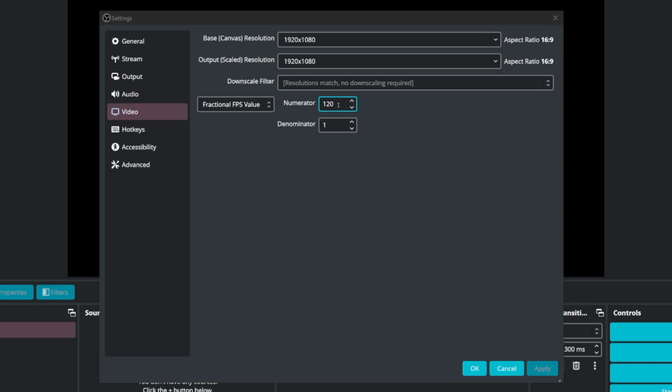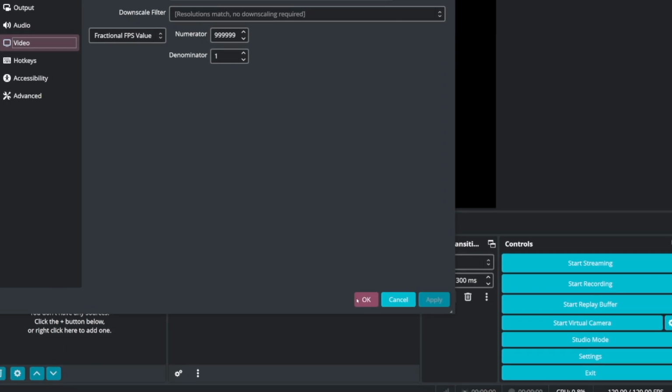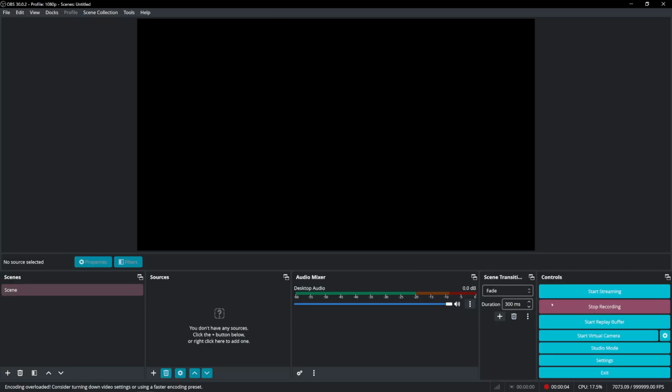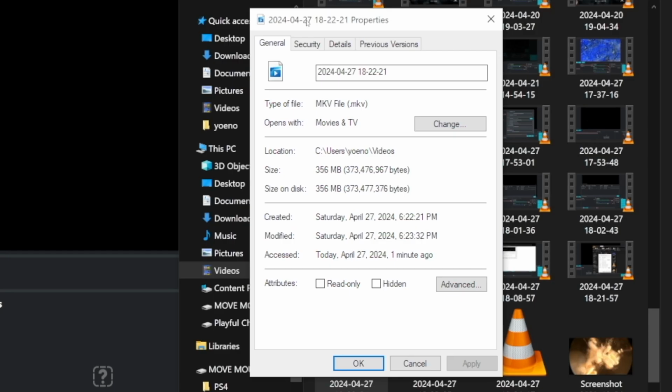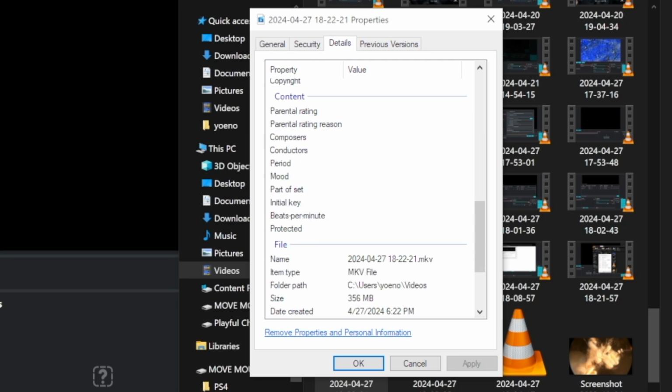OBS allows you to enter in 999,999 in the numerator for fractional FPS value. On attempting this, my computer struggled to keep up with demand. The resulting file would not list the frame rate under File Explorer, and realistically you won't need to record at this high of a frame rate anyway.